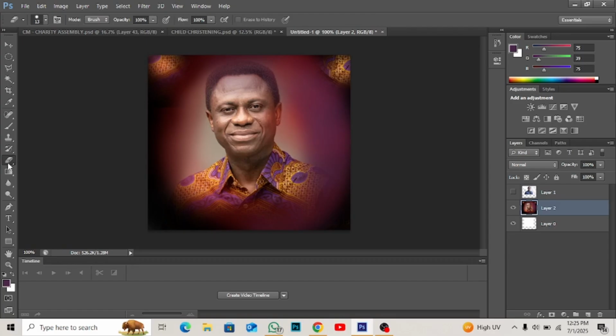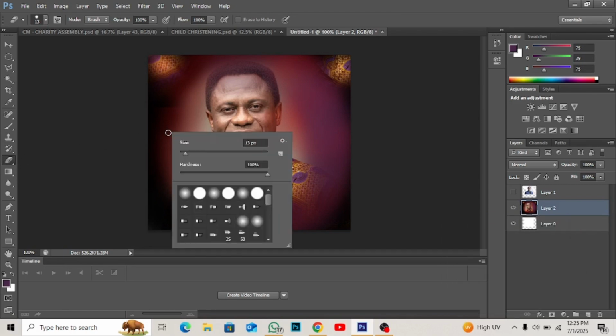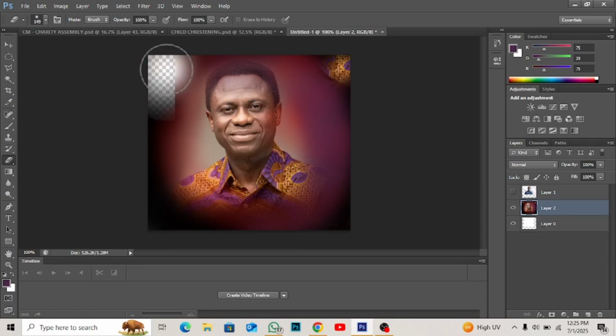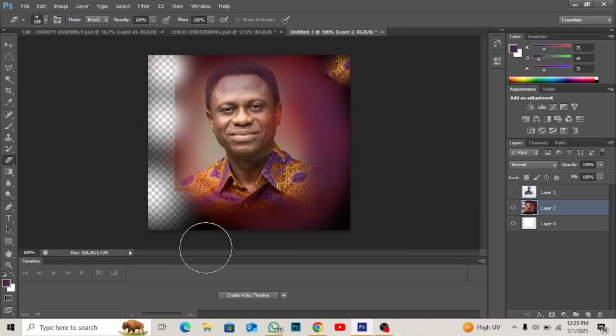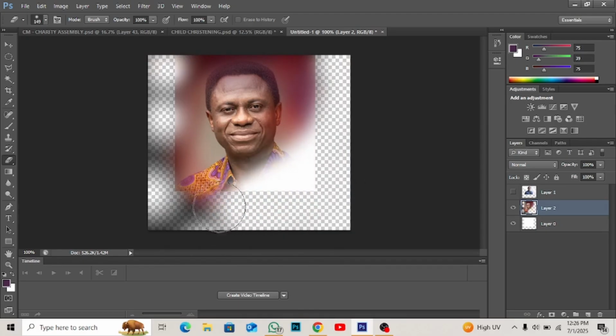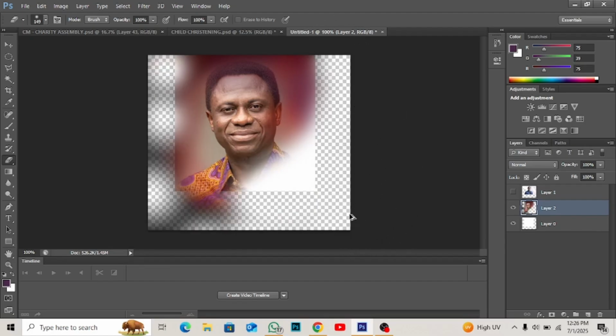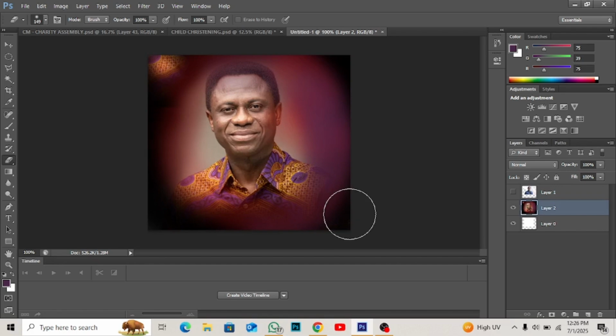This is the eraser tool, and it is used to erase the work. You can adjust this by clicking on the right mouse button after selecting the tool. Then you adjust the sizes and the hardness as you want. So you see it is used to erase the work. That is the eraser tool.